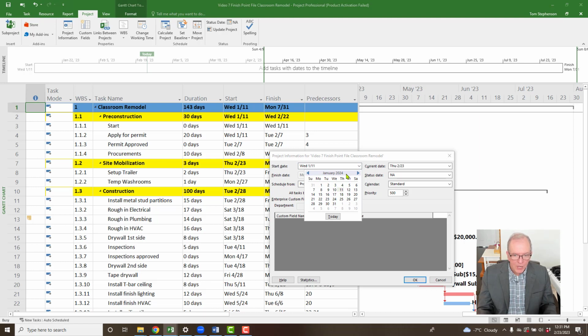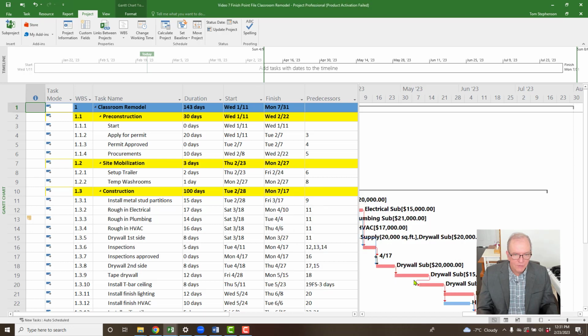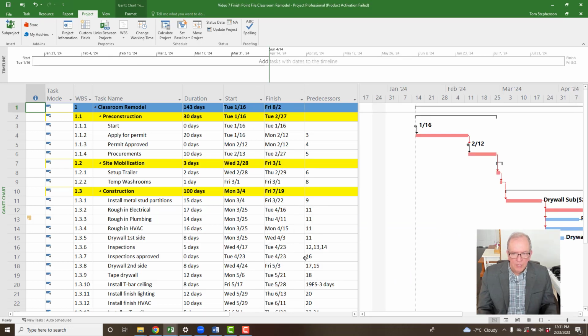If I want to change that, all I have to do is select a different date. So I could select January 16th as an example, and that'll change it to January 16th. Once I click OK, you should see this all change to a different date. That's fine. We can change it at this point because what we're in the process of doing, if we want to update our schedules, we have to set a baseline.